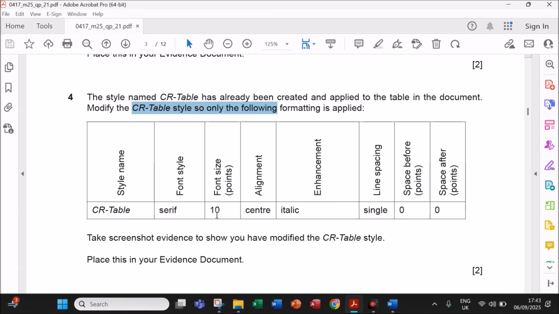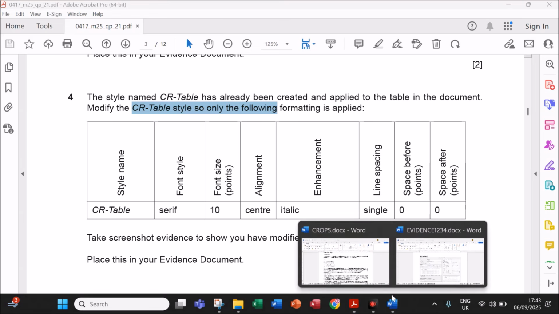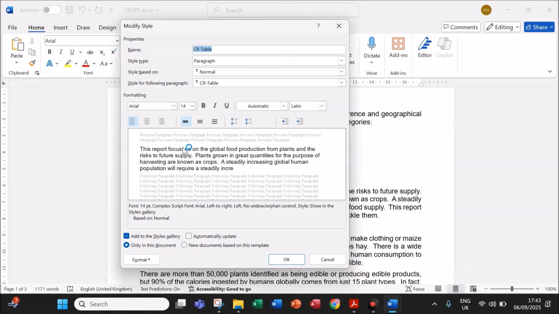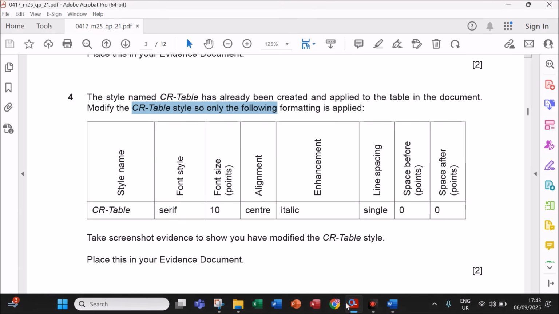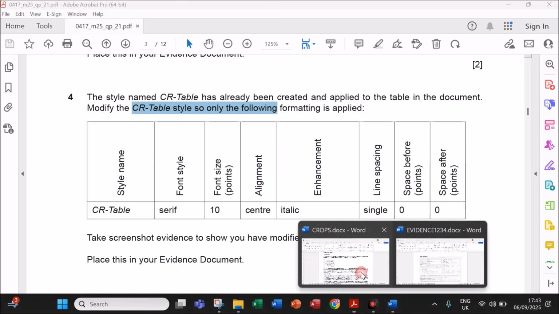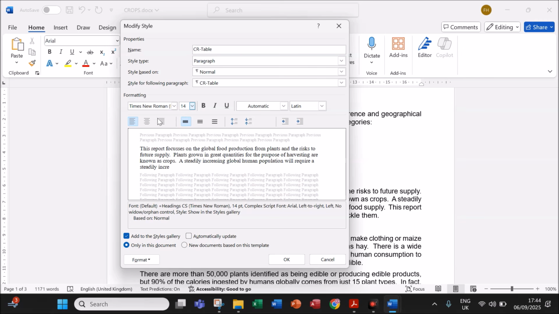It should be serif, font size 10, center aligned, italic. Serif means, an example of a serif font is Times New Roman. The size is 10. Center aligned, italic. Only italic is there. So center aligned, italic.